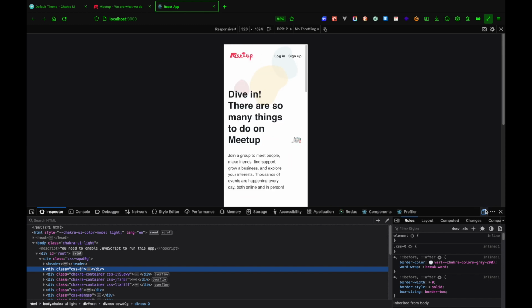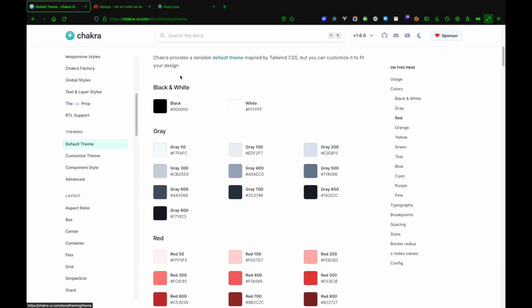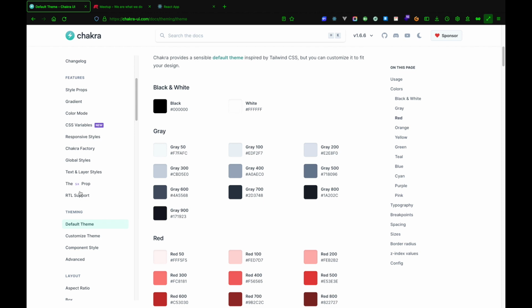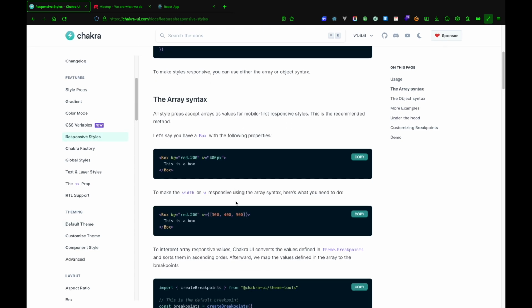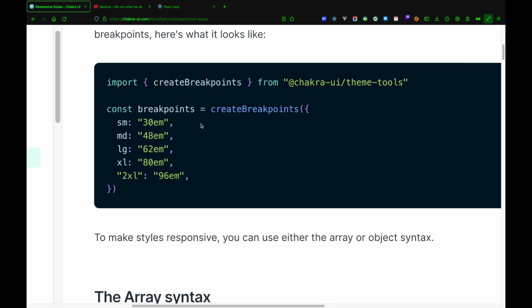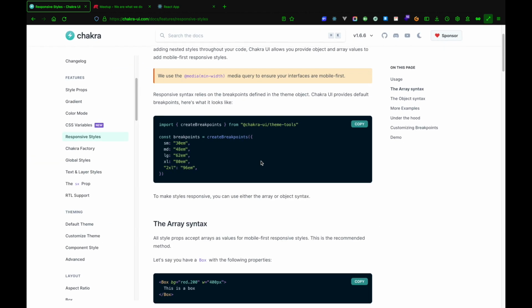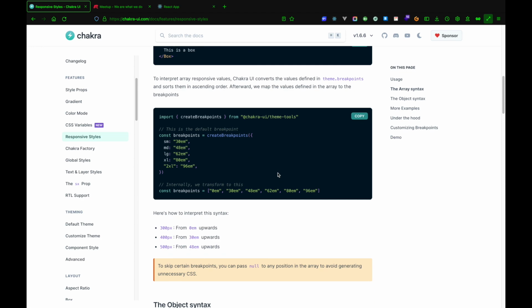So it's simple to work with responsiveness inside of Chakra. If we go to responsive styles, you can see here we have a couple of breakpoints that are ready for us, which is SM, MD, LG, and XL. And also in case of 2XL, you can use it. And you can also customize the breakpoints if you need, which is all in the documentation.